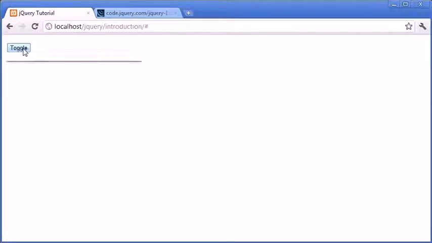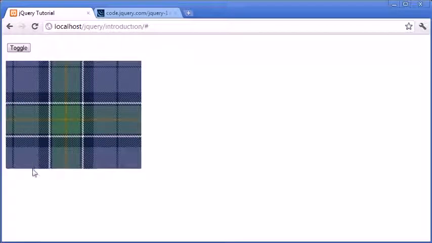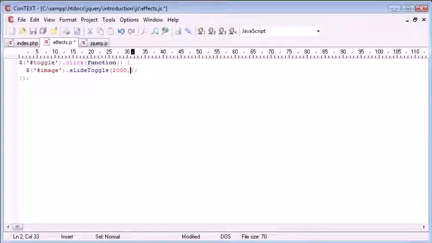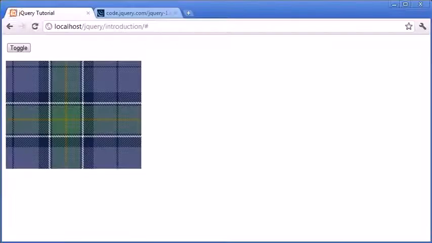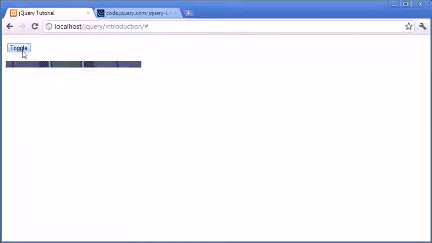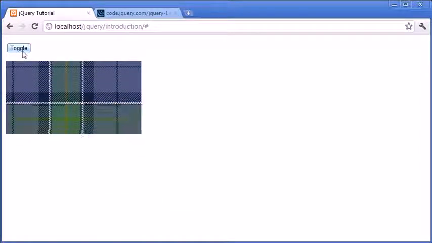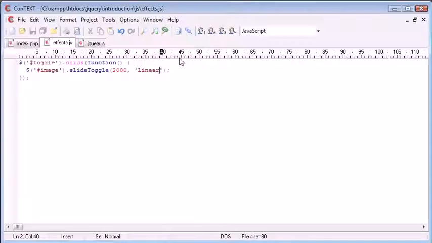However, if we were to press toggle now, you can see that it slows down just before it reaches the end here. We can use linear in this case to slide exactly, so it will maintain the same speed as it slides. So if you watch now, it maintains exactly the same speed as it slides up and down. So it depends on what kind of effect you're looking for, but by default this is swing, and the only other option is linear.